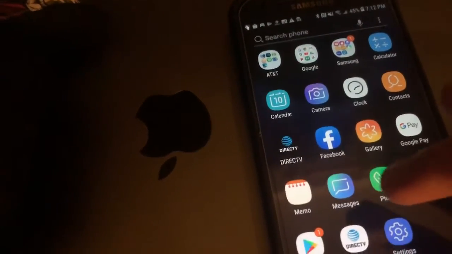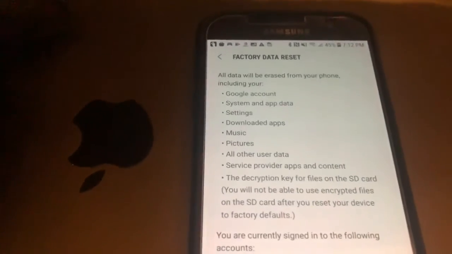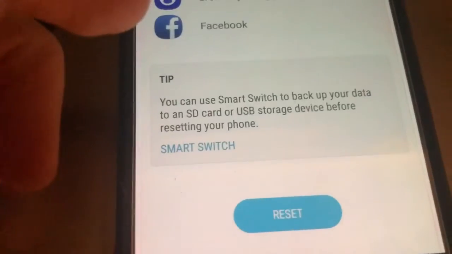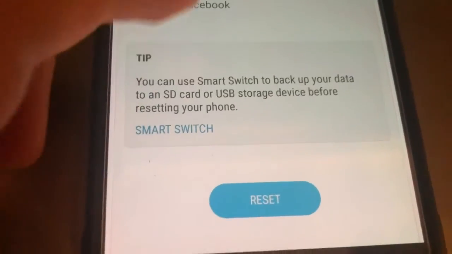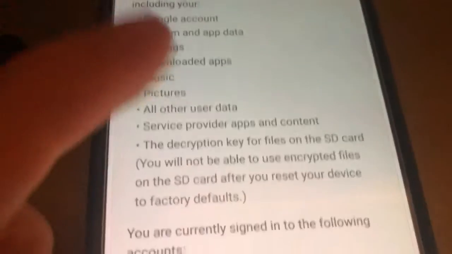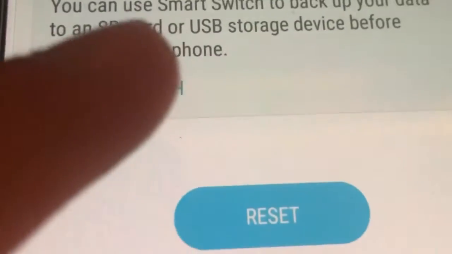But yeah, let me go back here, and then you go to Factory Data Reset. You're gonna see that you're currently signed into the following accounts. You can see all the accounts below that, and then down here it's gonna say Reset. Tap on Reset. See right here, all your data will be erased from your phone, and then you can scroll down and tap right here.